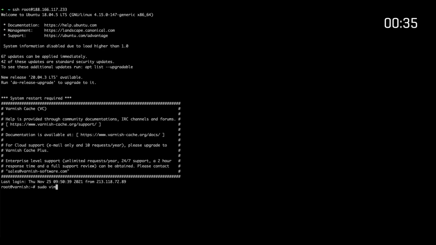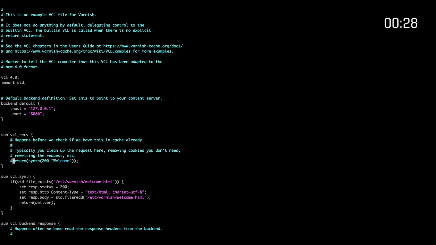The first thing that we're going to do is open up the VCL file. This is located in /etc/varnish/default.vcl. We're going to remove a specific line that is responsible for displaying the landing page. But what we also need to do is modify the backend settings. These are the settings of the server we're connecting to.